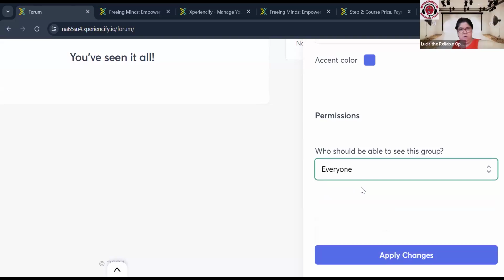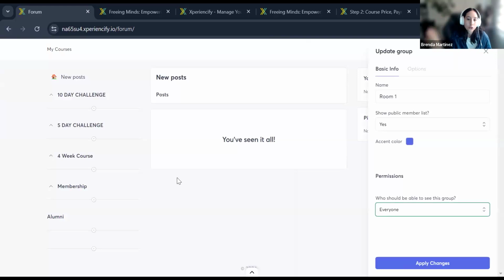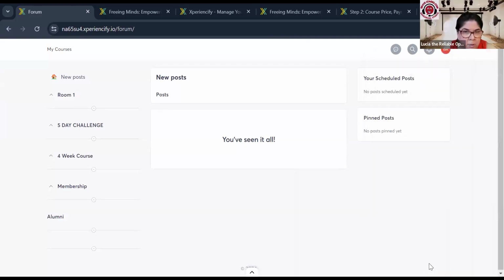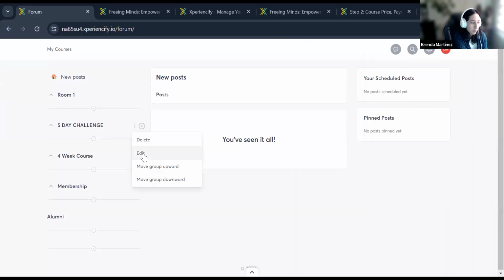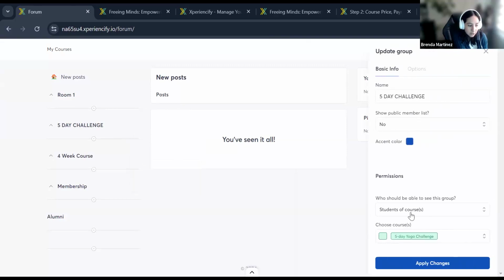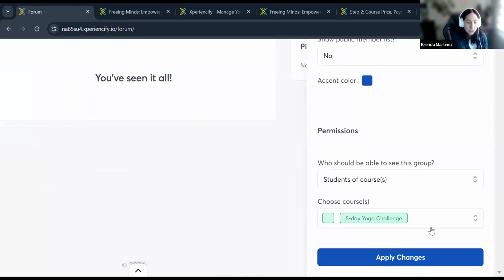I just want to be sure that everyone really means everybody, or if it's everybody attached to that course, because your forum is attached to a course, yes? No, you only have one forum, and this forum is for all your courses. But you have to divide people in the forum by editing these parts. For example, this space, room 1, will be for everyone to access, right? But for my 5-day challenge, if I want to edit who sees this space, then as you can see, only the students of my 5-day yoga challenge are able to see this space. But you only have one forum for all your courses.